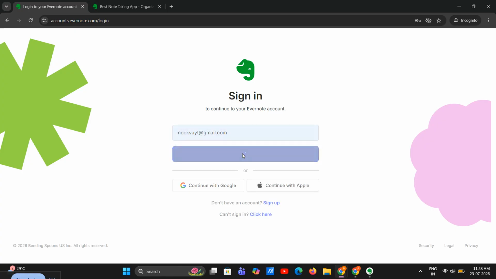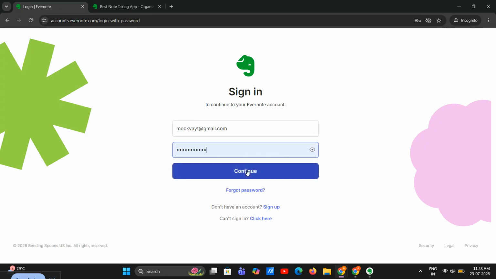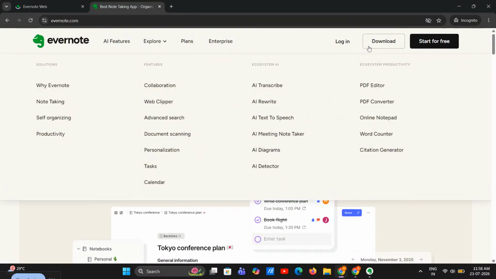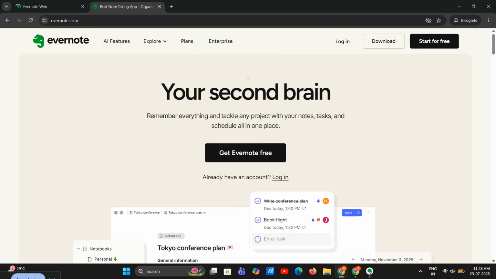If you use the desktop or mobile app instead, the process is just as simple. First, make sure you have the Evernote app installed on your device. If you don't have it yet, download it from the Evernote Download Center. Once the app is installed, open it on your computer, phone, or tablet. Next, sign in with the same account you normally use. This is important because Evernote syncs your notes across devices, so once you log in, your content should appear automatically.